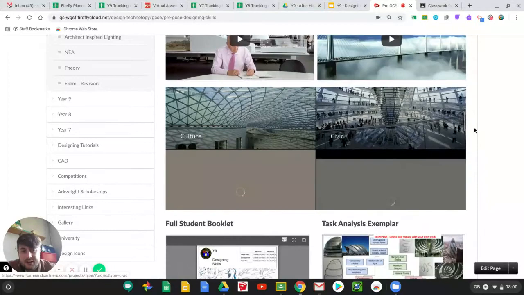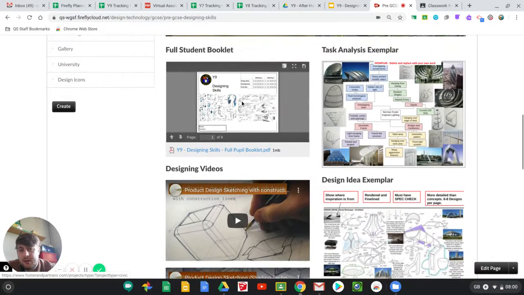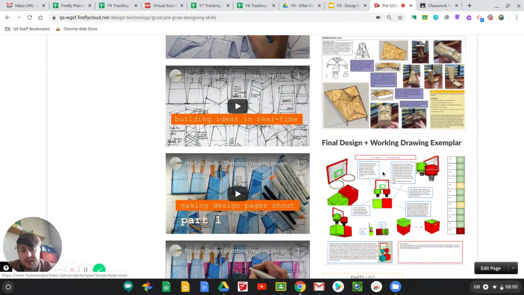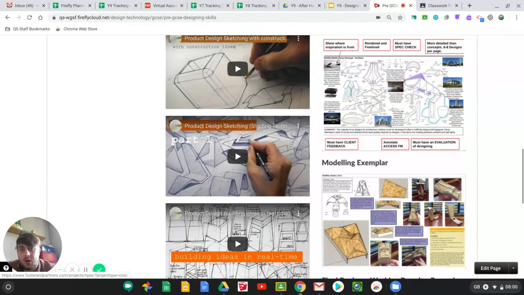Underneath, in case you ever get lost with this project, I've given you the full booklet here that we're going to go back to in a minute. I've also given you exemplars of all of the things we're going to do in this project. So these are all exemplar bits of work for that type of project. They're obviously not Norman Foster based. These are just things taken off old coursework projects.